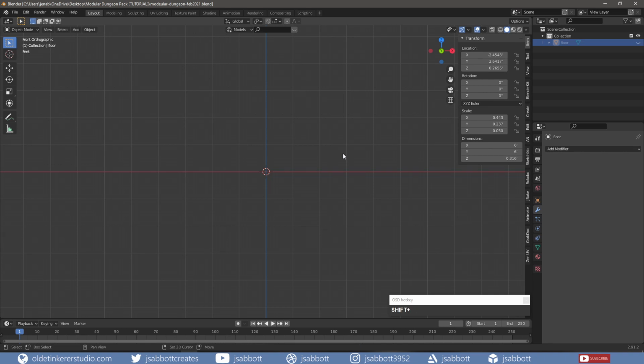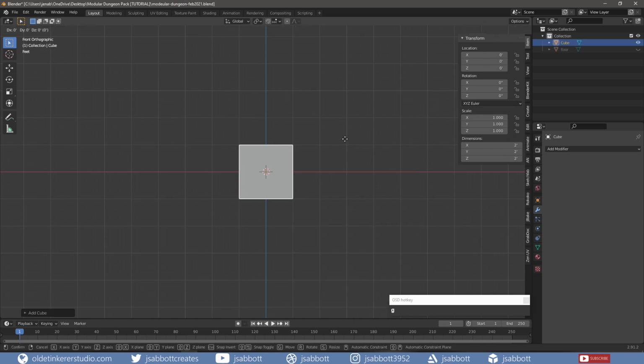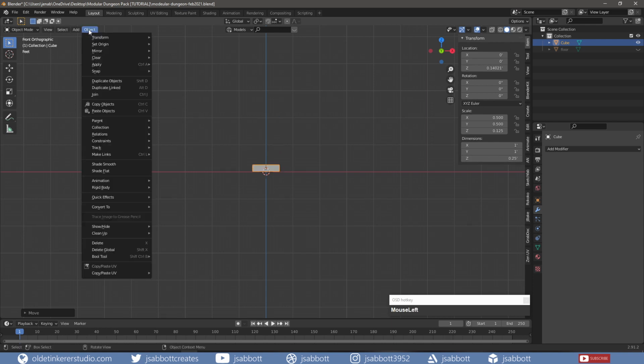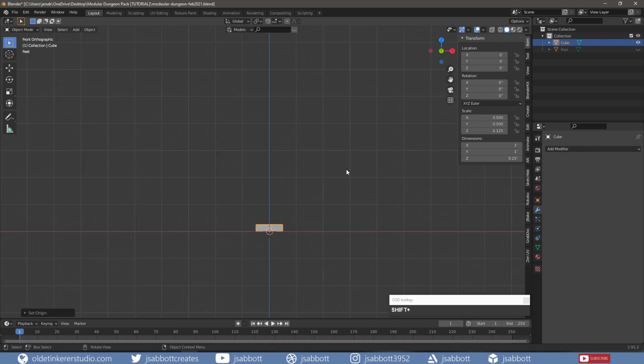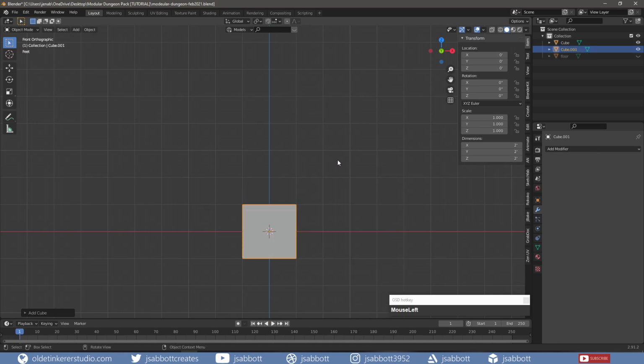I add a cube. And using the Properties panel, I change the X and Y to 1 foot. And I change the Z to 0.25 feet. Under the Object menu, I set the origin to the 3D cursor. I add a second cube and place it on top of the first cube.